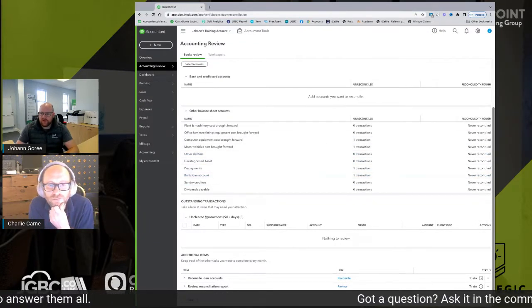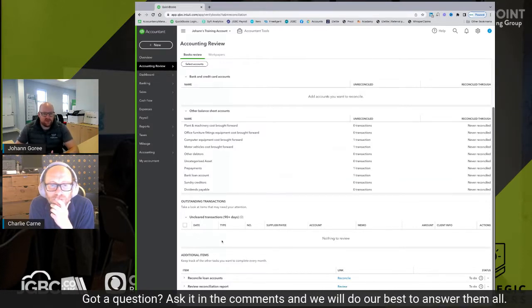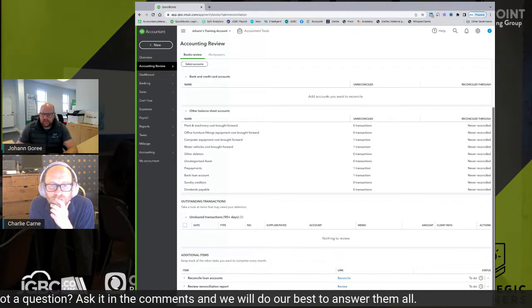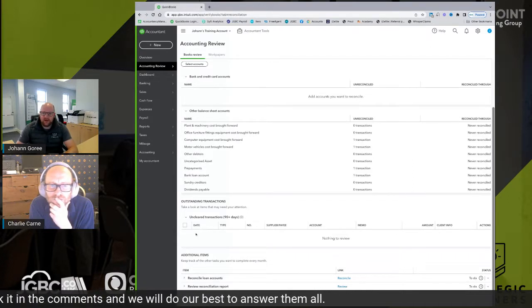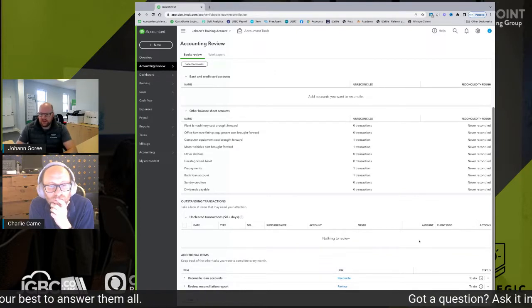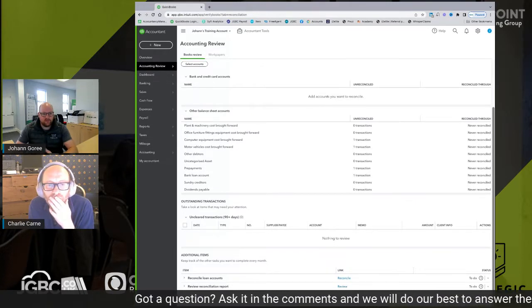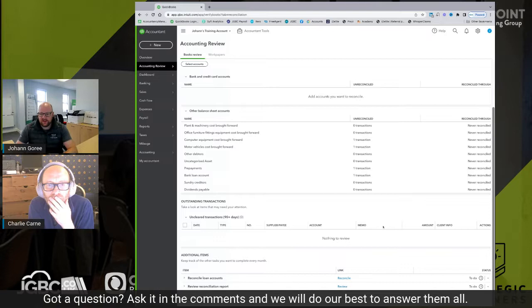So then we've got outstanding transactions. These are transactions in bank accounts that are uncleared. Sometimes you have transactions you just don't know what they are. So you can tick them like the uncategorized transactions, and you can send them to your client for them to explain what they're for, as a bit of a prompt if they've not already explained. You might have emailed them already, but this can follow that up.